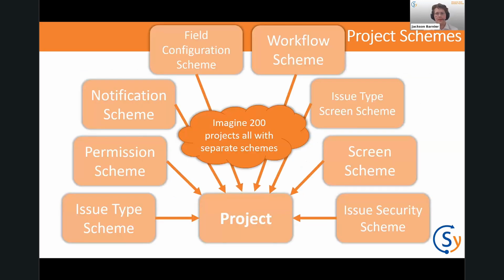Okay, so I want you guys to imagine 200 projects with separate schemes. That would be 800 minimum up to 1,400 separate configuration pieces for admins if they're all set up separately. So more than likely, there'll be existing unassociated schemes, making this number even greater. So this is where we need to consider scaling and ensure that we keep on top of this overhead.